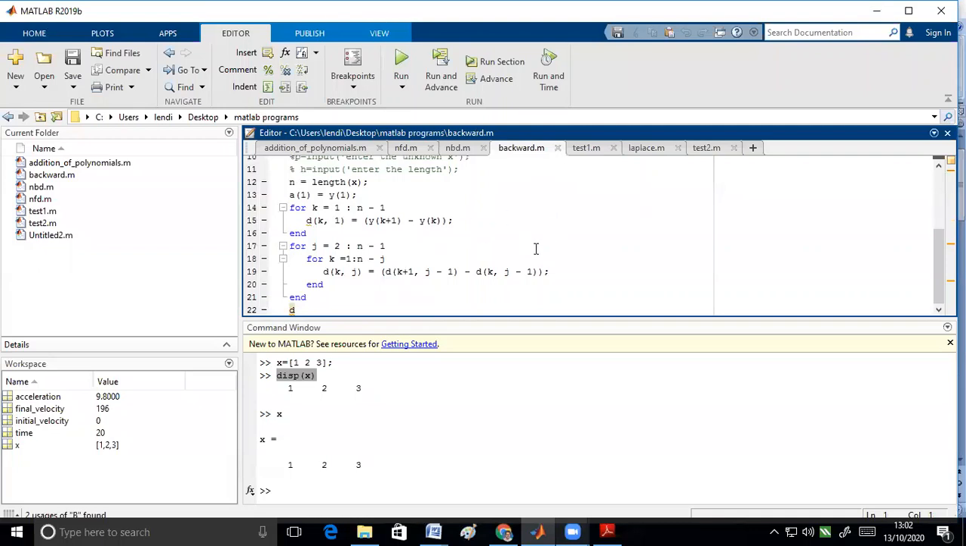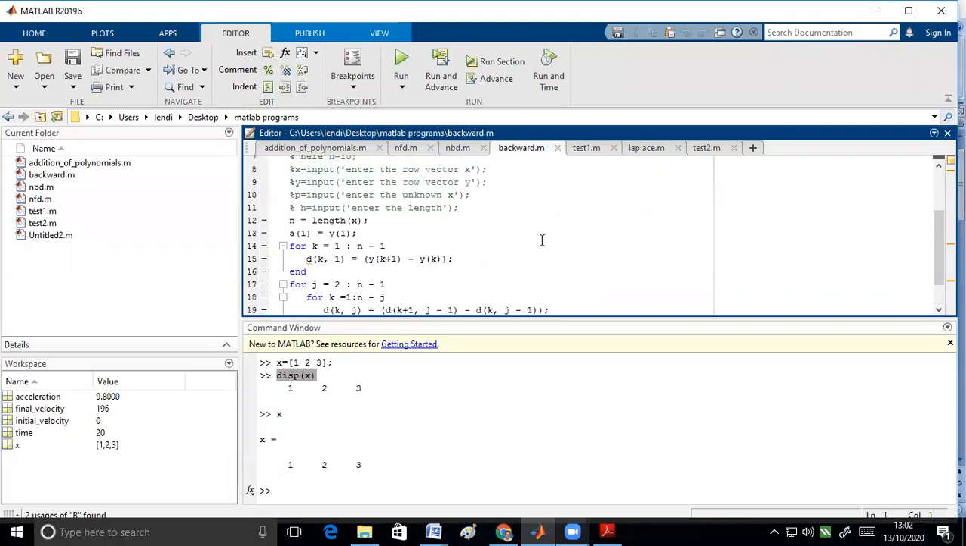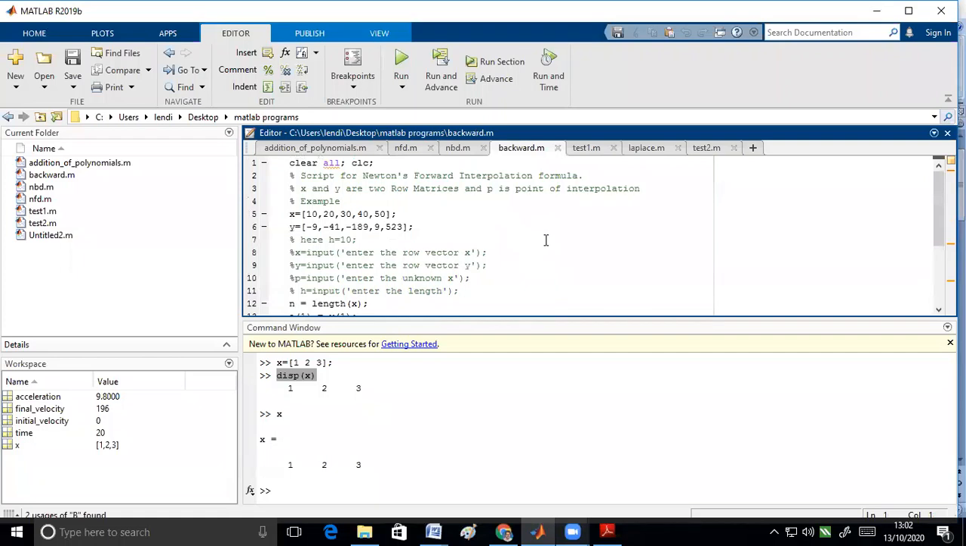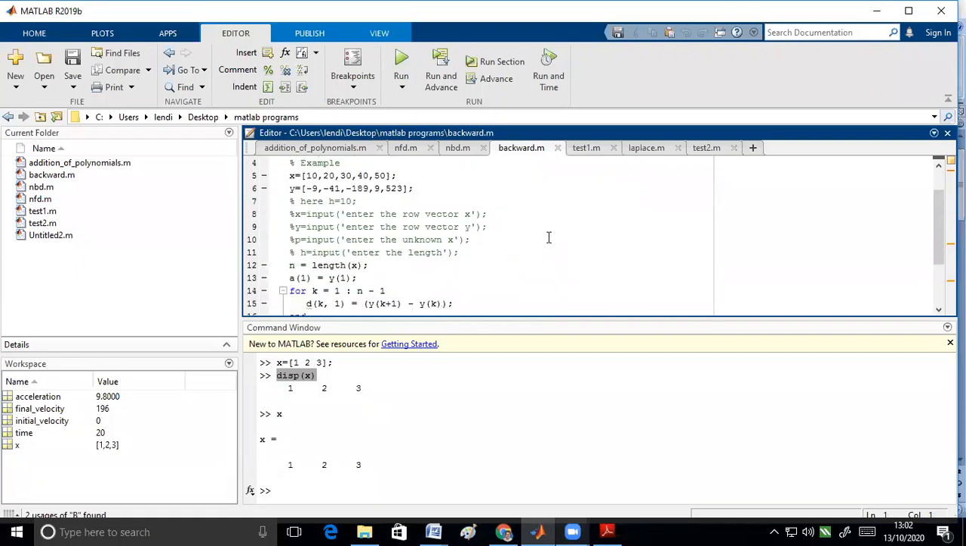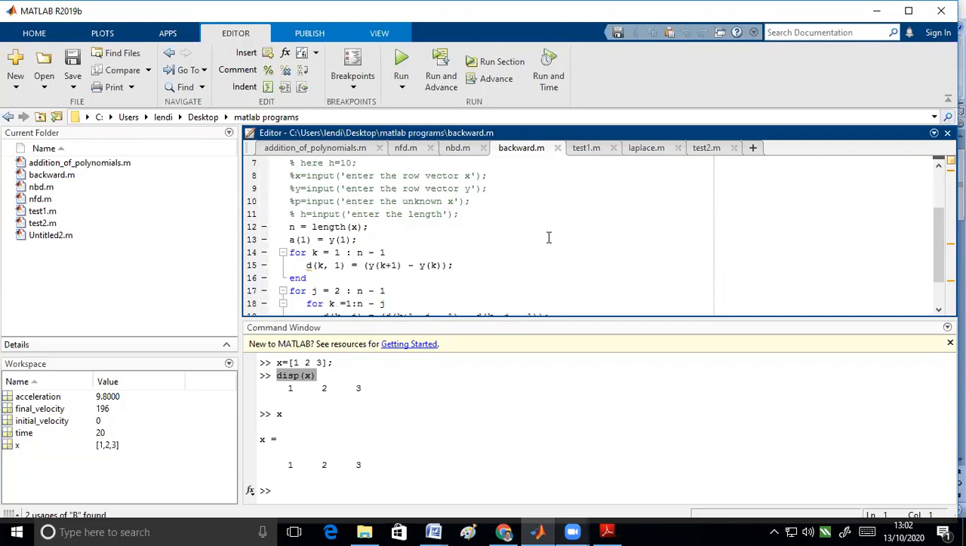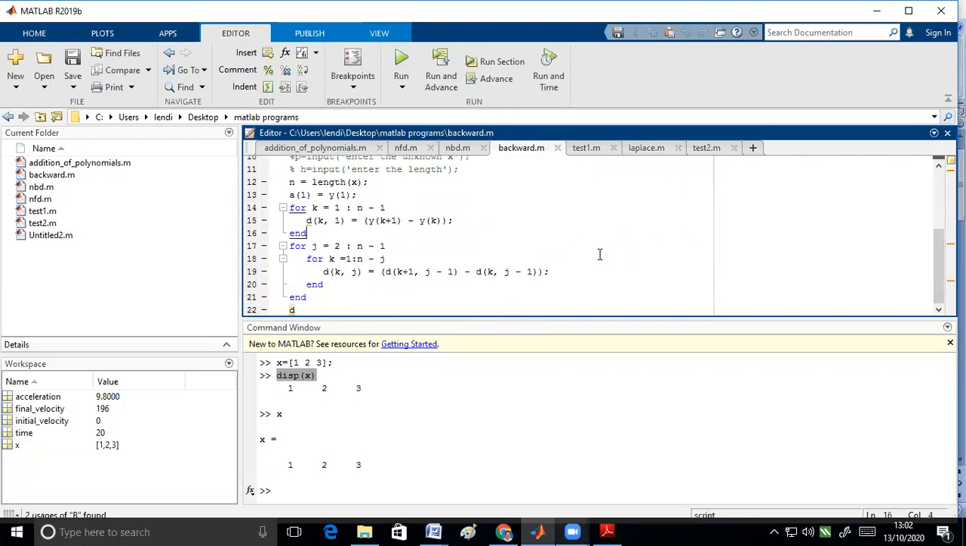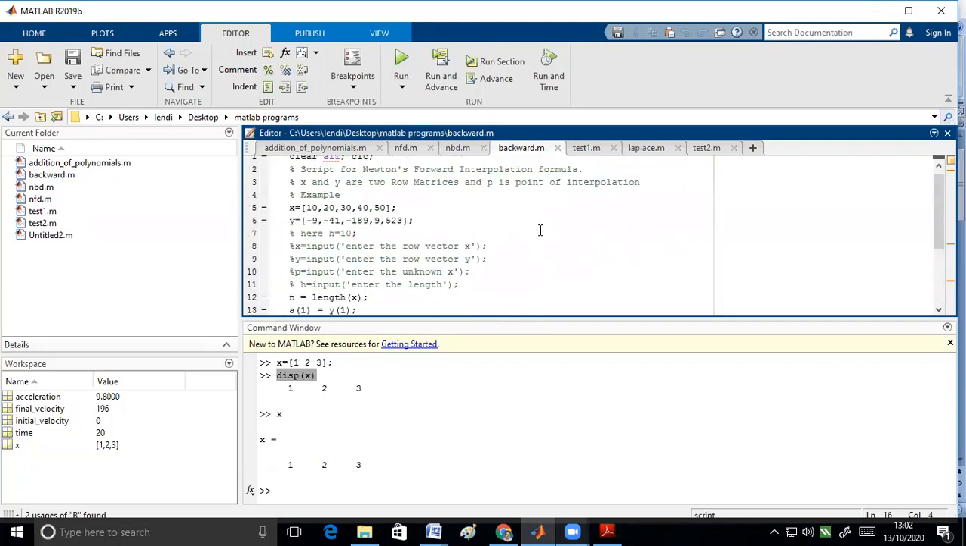Now this is a function. Okay, no doubt. Okay, we will discuss later.